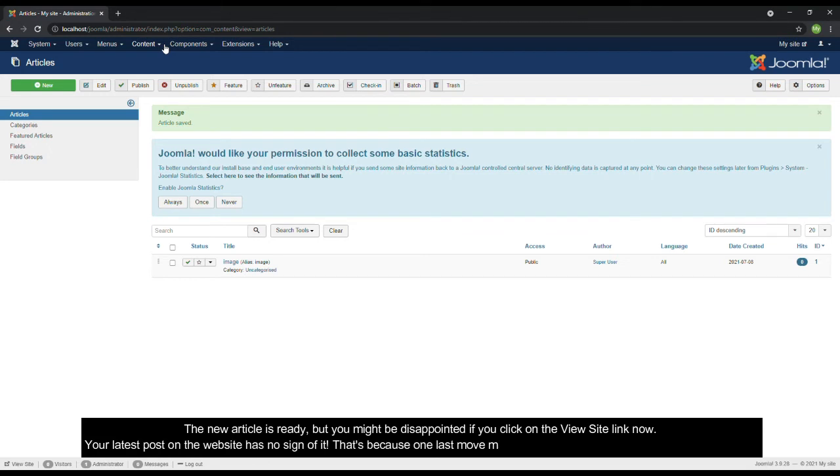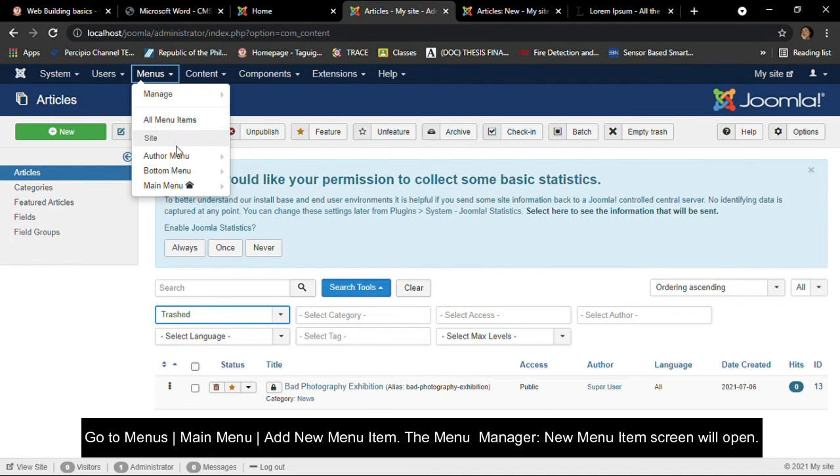Then, the article is ready, but you might be disappointed if you click on the View Site link now. Your latest post on the website has no sign of it. That's because one last move must be taken and you must add a new connection. Adding a menu link. Go to Menus, click Main Menu, then click Add New Main Menu Item.